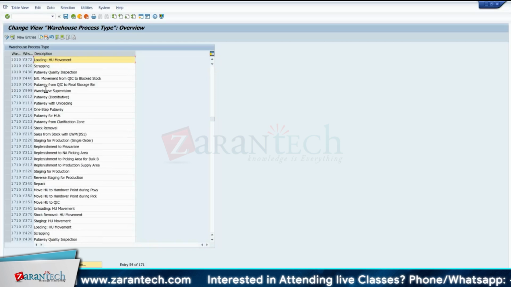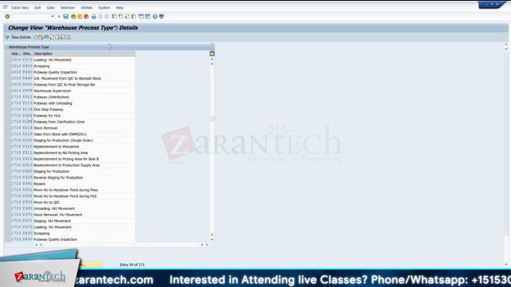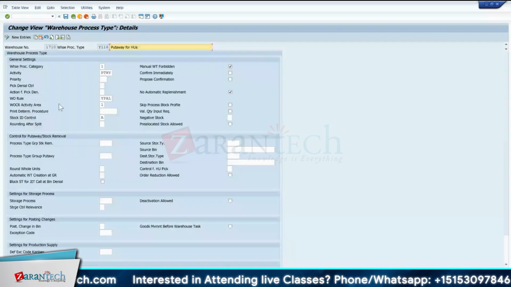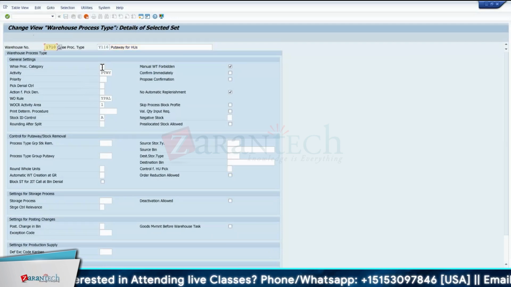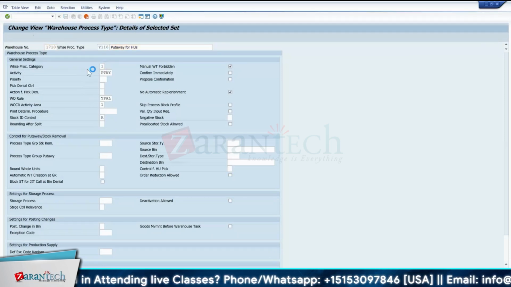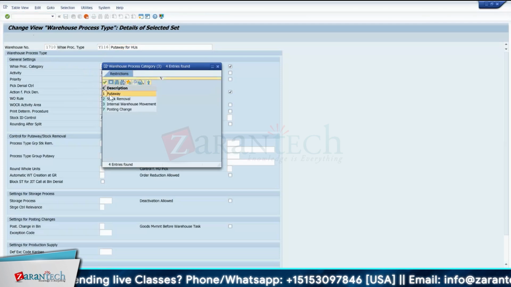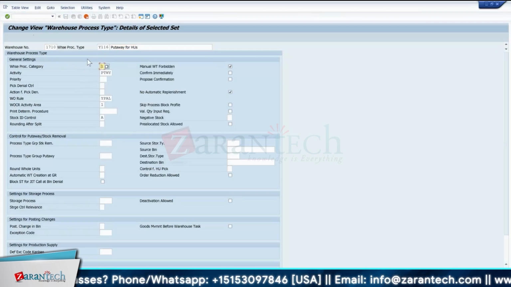Yeah, so we will take maybe this one, say for example. So I will just copy this, and then warehouse process category 1 is okay, because this is something meant for the put away purpose. So I will be selecting 1, that is fine. Therefore, when I'm copying the warehouse process type, I'm selecting a 1, which is already meant for put away, so that I don't have to maintain all these entries manually.